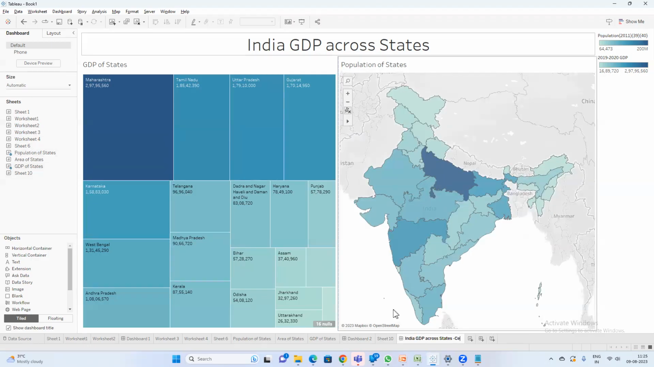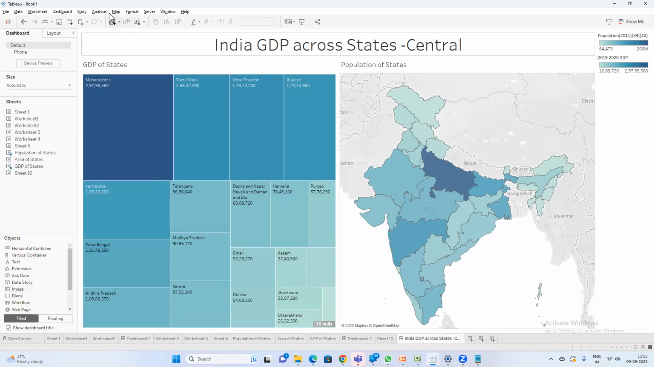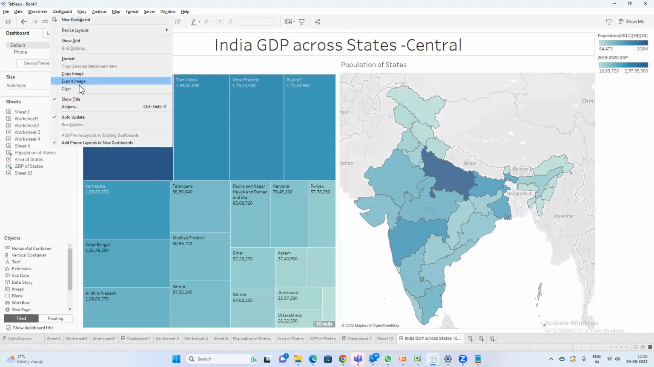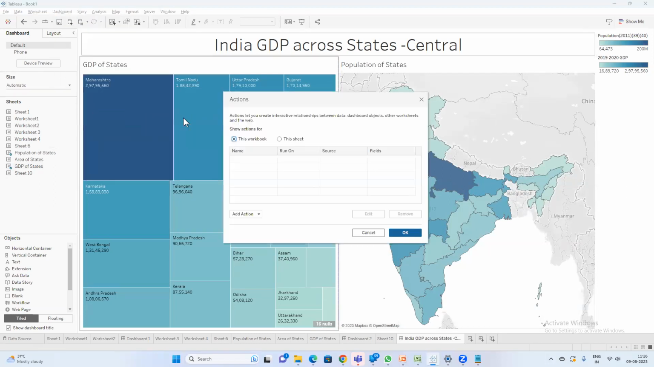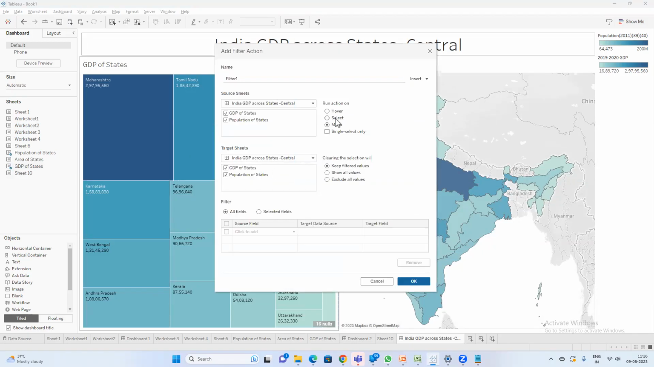Say central Delhi people, like the prime minister and home minister of the central government. So these people will look into the whole lot of all the states in the country. And now let me create some actions. So I will add filter action and I'll say select. I want an interactive dashboard so that people can click on the worksheet and know what data is inside all the worksheets. So if I click on one worksheet, the other worksheet should also respond.